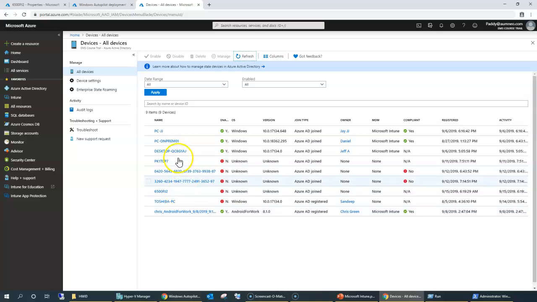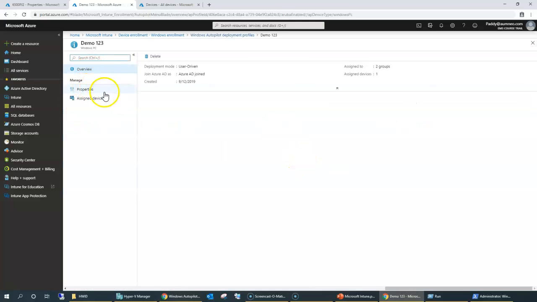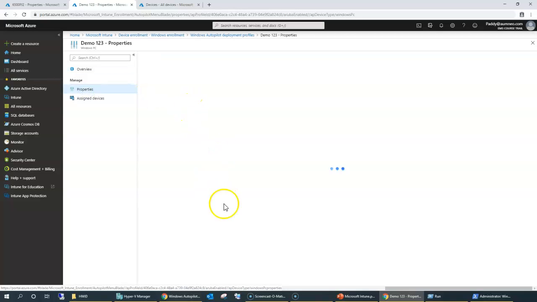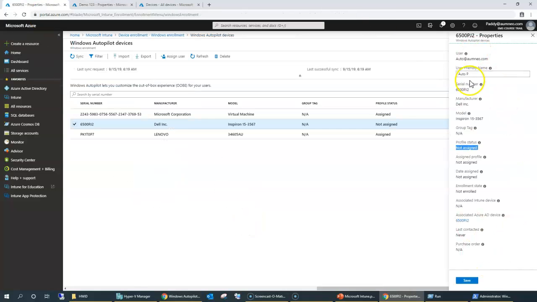that specific object was not targeted to any Azure AD group, or this machine is not part of any of these target groups. See, let's say if I take demo 123, demo 123 has targets here, assigned to a specific group called all your Autopilot devices, or all Autopilot demo 2 group. So if it is part of these groups, that specific machine will be listed there. In another way, it actually shows the profile status here. So it's not assigned to any of the profiles.